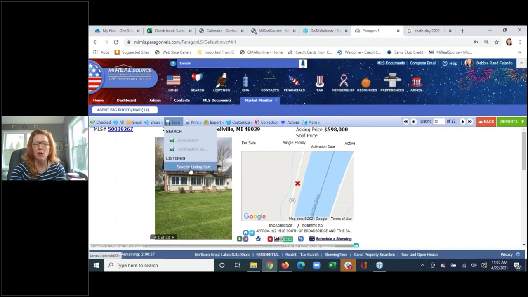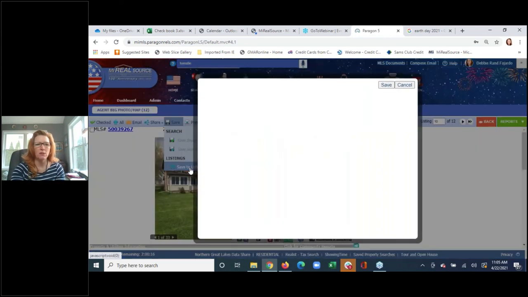and this is going to be to a listing cart. So it's not saved as agent recommended. So that's how you get it to that spot. You have to save it to a listing cart. So let's go ahead and do that.